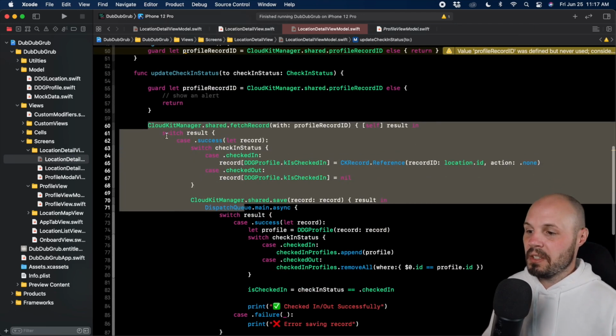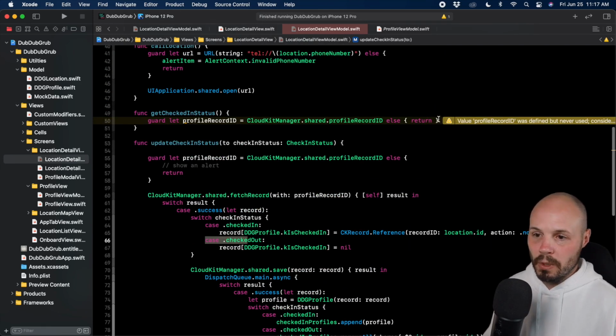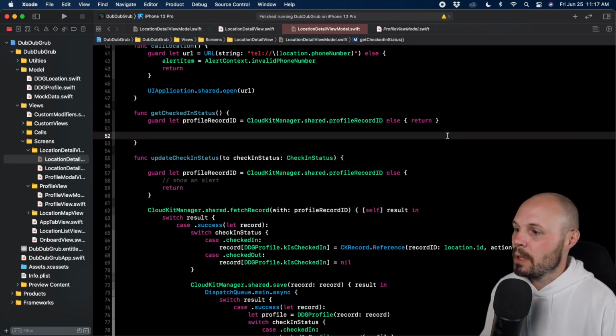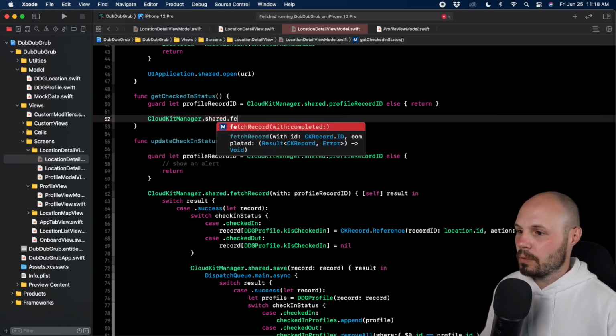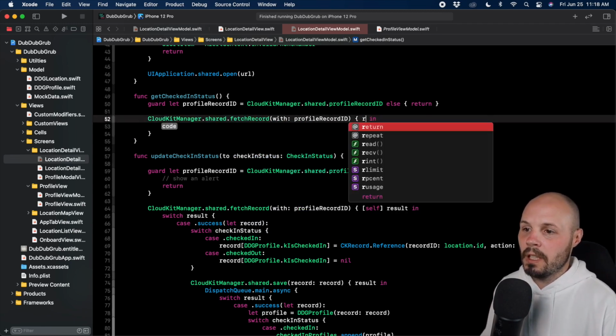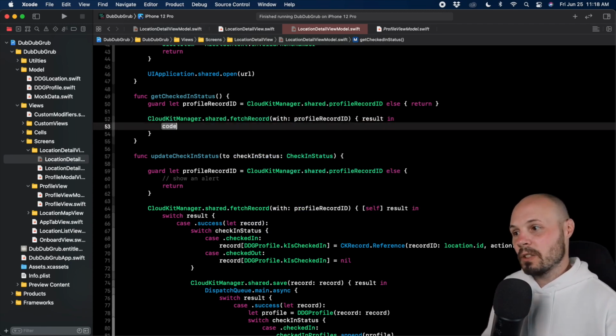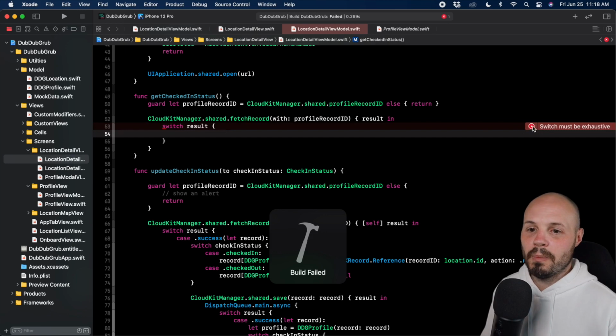I'm not going to copy and paste this because there's a lot of extra stuff going on with the check-in and check-out. So I will retype it, but we're essentially doing very similar stuff here. CloudKitManager.shared.fetchRecord, and then the record ID is our profileRecordID. Completed, hit return, type result. And we're going to switch off the result, and then I'm going to let Xcode yell at me. We've done this a thousand times now. Command B. Yep, give me my cases.